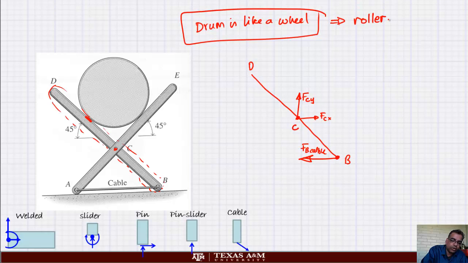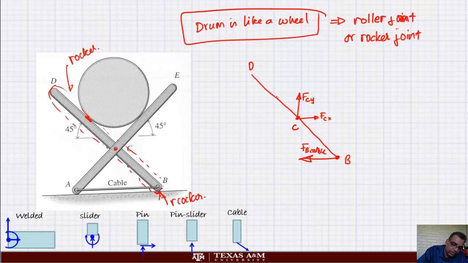The kind of joint is called a roller joint or rocker joint. And just to get you an idea, rock and roll are the same in this. Okay, so what happens is this joint is also a rocker. This is also a rocker. For a rocker joint, it's very interesting. It's very simple. I'm just going to draw a force like that. F drum. And then F ground.